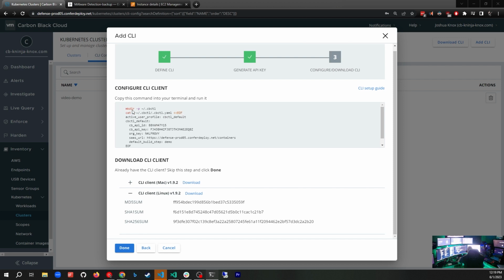So we're going to, and just to look at it here, it's going to make a directory in our home directory that is going to be a .cbctl directory. And then we are going to do a here doc. That's what this is, right here. This has all the bits in it that we need. The cbctl default: we've got the API ID, the API key, the org key, and the SAS URL.